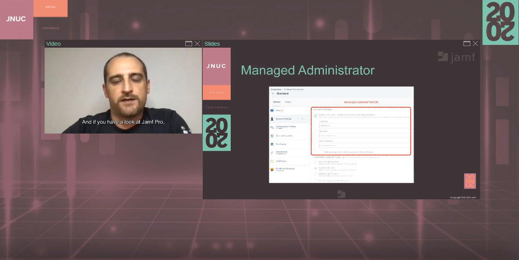And if you have a look at Jamf Pro, this would basically be the account which we specify in the pre-stage settings for our enrollment. It is the option to create a local administrator before the setup assistant. You can hide that account if you want, but it needs to be created if we limit the user creation to standard or we skip account creation.